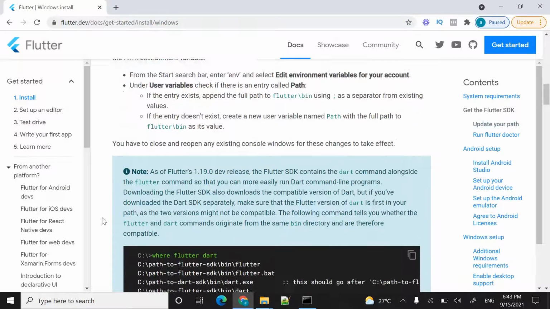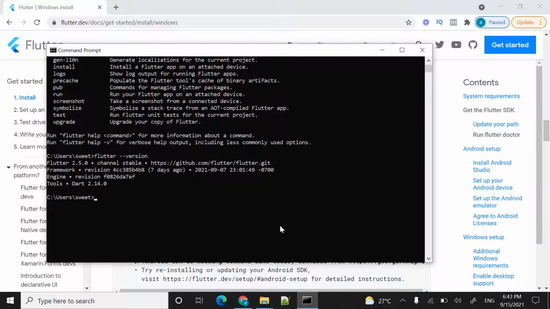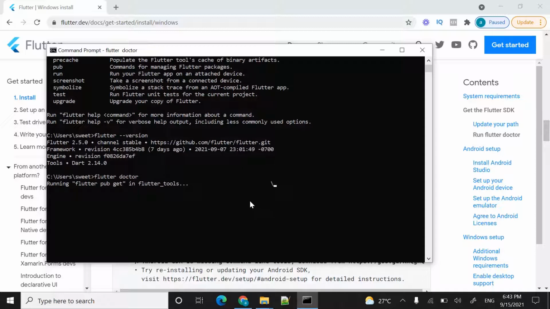Let's move back to the browser again. After updating your path, you need to run Flutter Doctor. Flutter Doctor is a tool provided by the Flutter which will check all the dependency required by Flutter to run smoothly on your machine. So simply type Flutter Doctor and press enter. So it will take few seconds to check all the dependency.